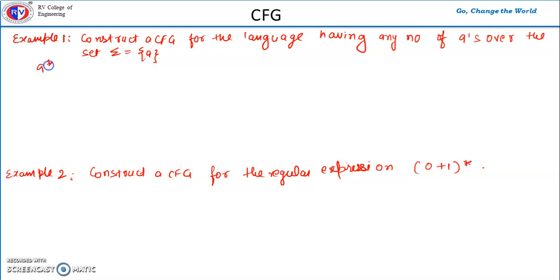If it is any number of A's, the regular expression will be A star. When star is 0 it will be epsilon, when star is 1 it will be a single A, if star is 2 it will be 2 A's, if it is 3 it will be 3 A's, and so on. So this will be the regular expression. Now we have to write a CFG, and we know in CFG we have a grammar G which has a 4 tuple V, T, P and S, where V is the set of non-terminals, T is the set of terminals, P is the set of productions, and S is the start symbol.